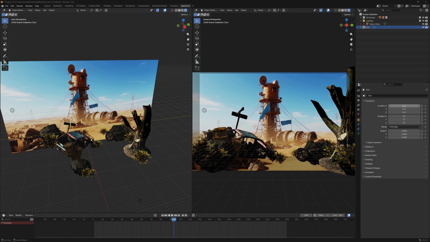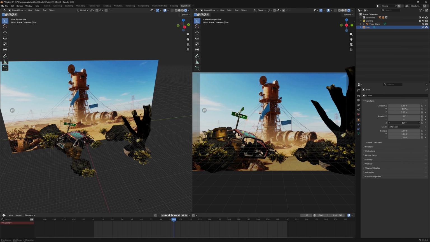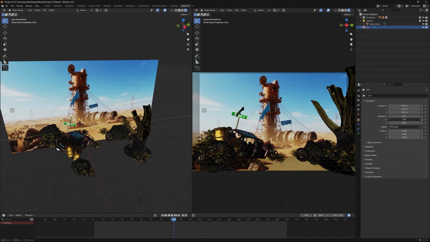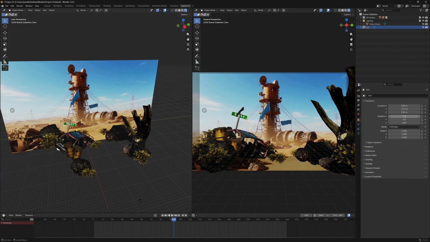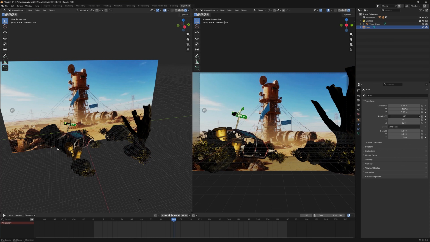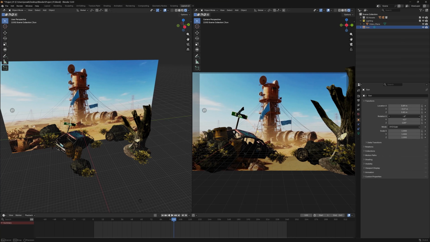So let's go ahead and we can even move the location of our sun up here on the Y and on the X, and then just change where it is on the Z as well, see if that makes any difference. And then let's go ahead and change its rotation here like so, and just experiment around with these properties until you get the right lighting, like that.